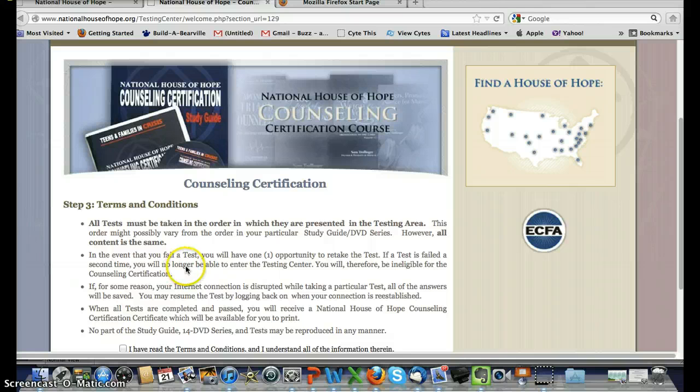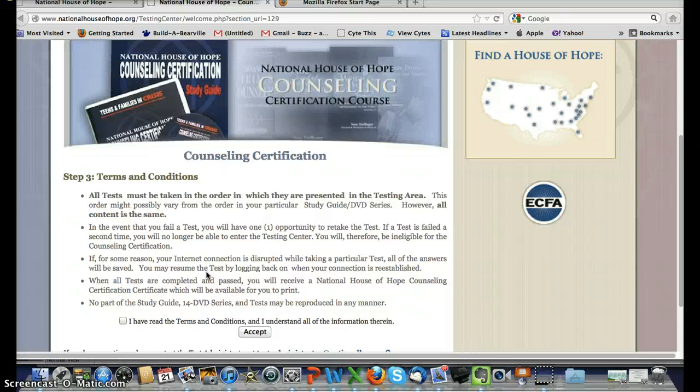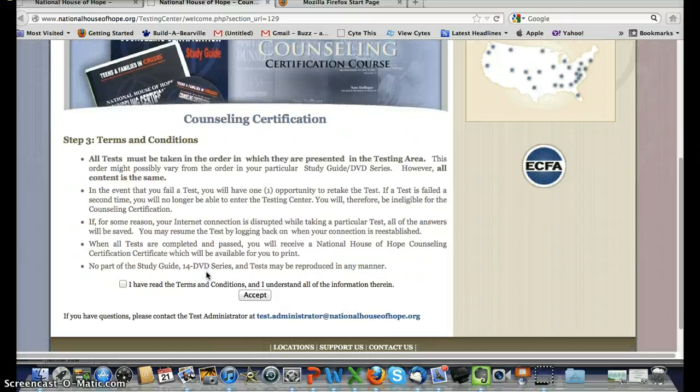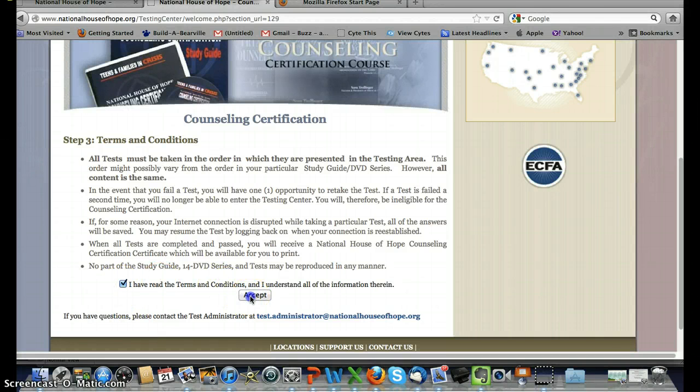And in the event that you fail a test, you have one other opportunity to retake the test. So you get two chances on each test. You have to make a 70 or better to pass. And if by chance you do fail both times, you are automatically kicked out of the testing center. And you have to either not be certified or call us and buy another book in order to get another access code. I don't think you'll have any problems passing the test, especially if you're watching the videos and going through the workbook. So once you've read all this and understand all these things, you're going to accept it and then click accept. And that'll take us to the next area.